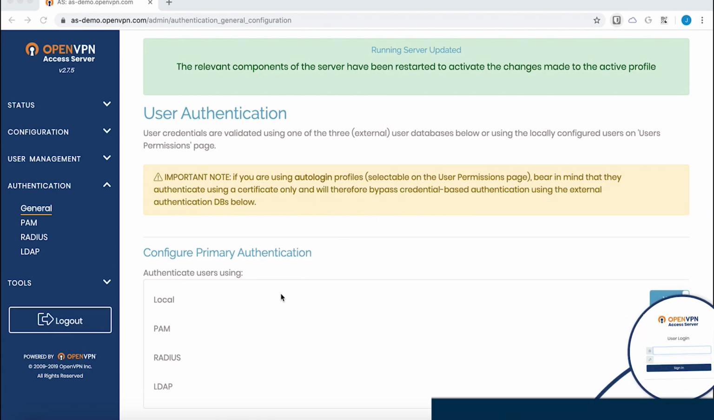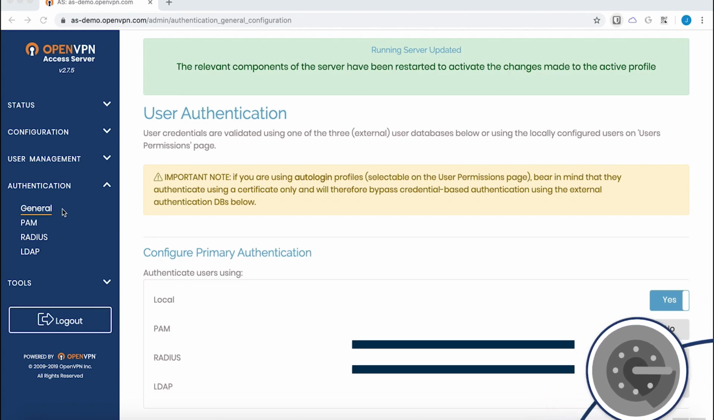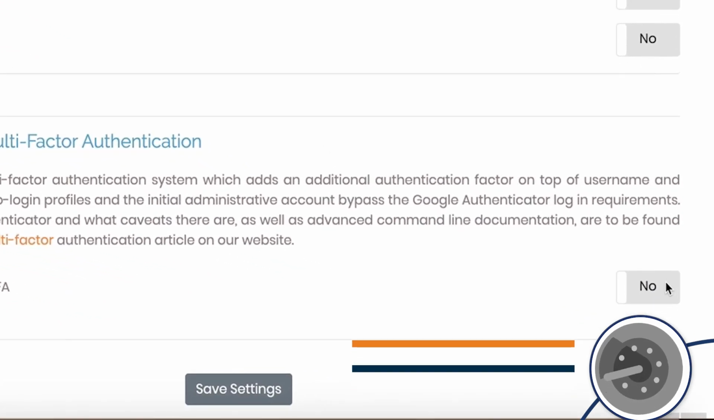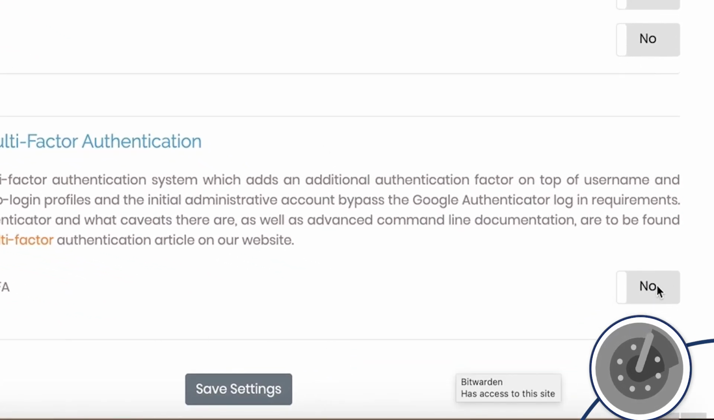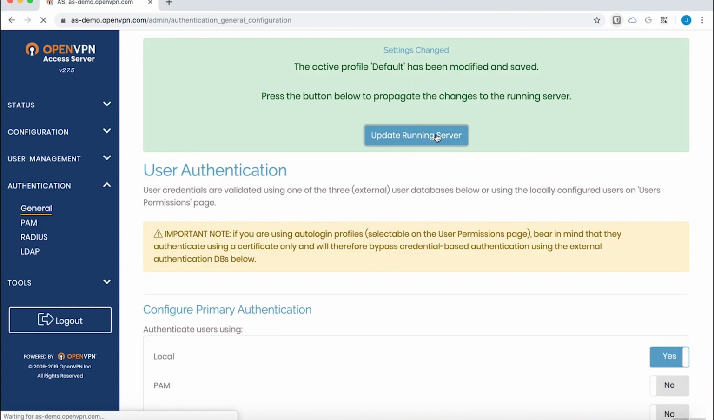Now, the first step is I need to enable the Google Authenticator from the general authentication page, which is where I am. And down here at the bottom is that setting. I'll click that to yes, and save the settings and update the running server.